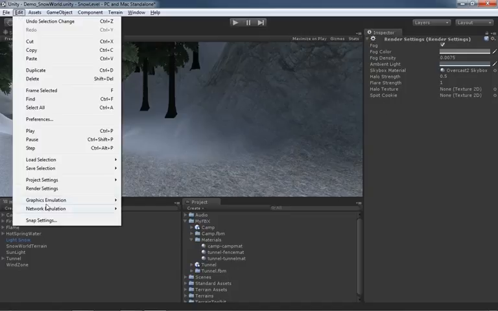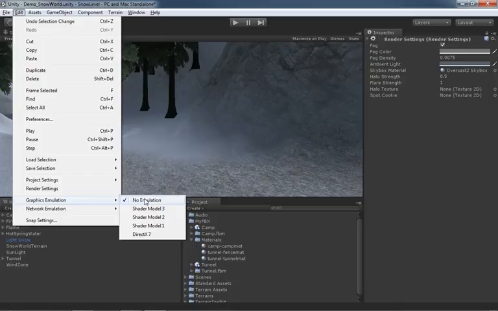Moving on down, we have graphics emulation. Now, Lee, tell us what graphics emulation is going to do. All right. There are various shader models that Unity supports. A lot of it depends on what your build target is going to be. If you're building out for, let's say, the Wii, the PS3, Xbox, the iPhone, Android, depending on where you're going, is going to dictate what shader models you're going to be building for.